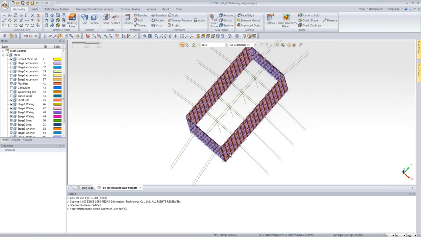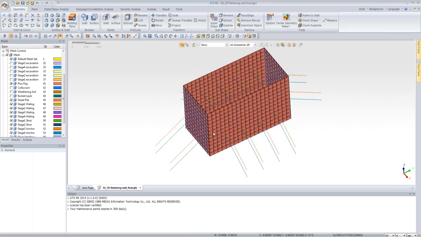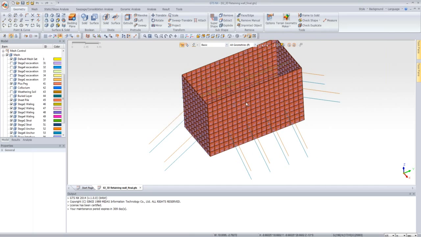These are modeled as 1D elements. I believe these are unbonded, so there are no nodes. The only nodes will be at the ends or at the tips. As you can see, there are little eye icons all over the retaining wall. That's just to show my soil structure, or my interface properties.